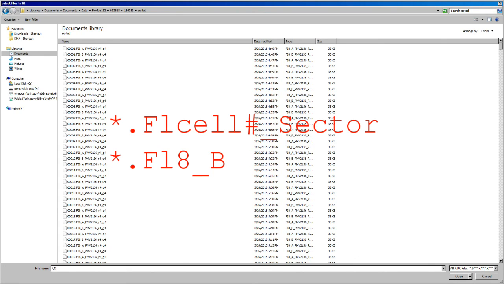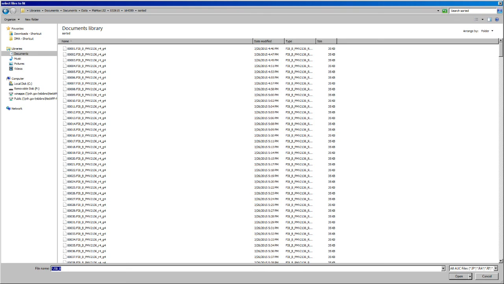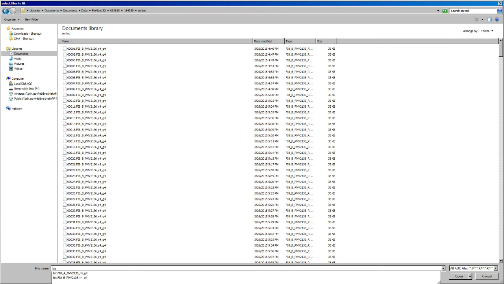To import files from a sector, input *FLCellNumber--sector in the file name. All files from that sector will show up. Another way to import files is to import the listing file. Here, I'm going to import the listing file.